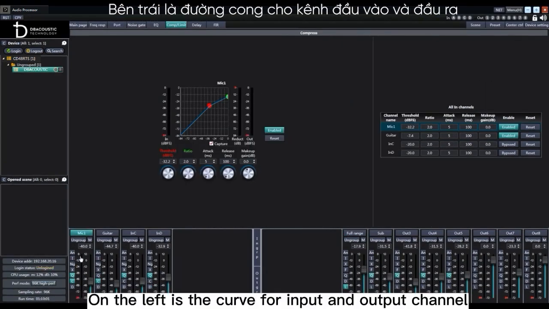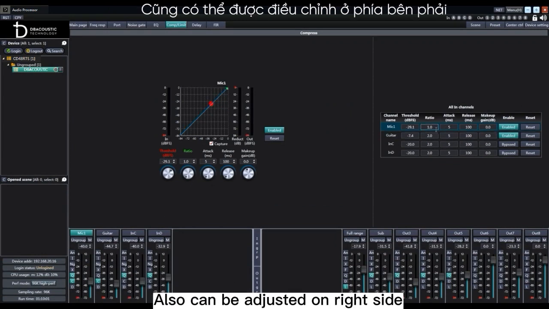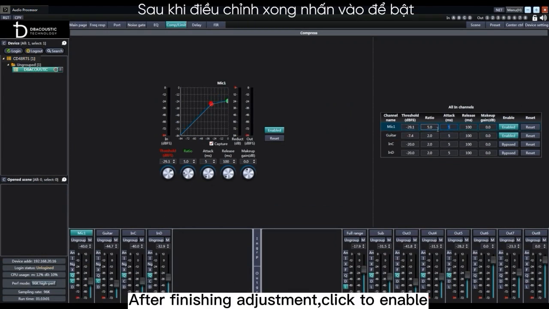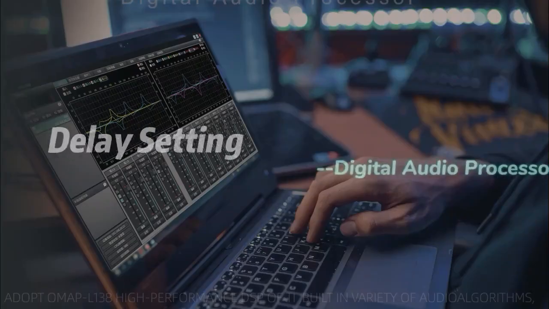On the left is the curve for input and output channel. It can be adjusted on the curve directly. It can also be adjusted on the right side. After finishing the adjustment, click to enable. This is the reset key. Delay setting.